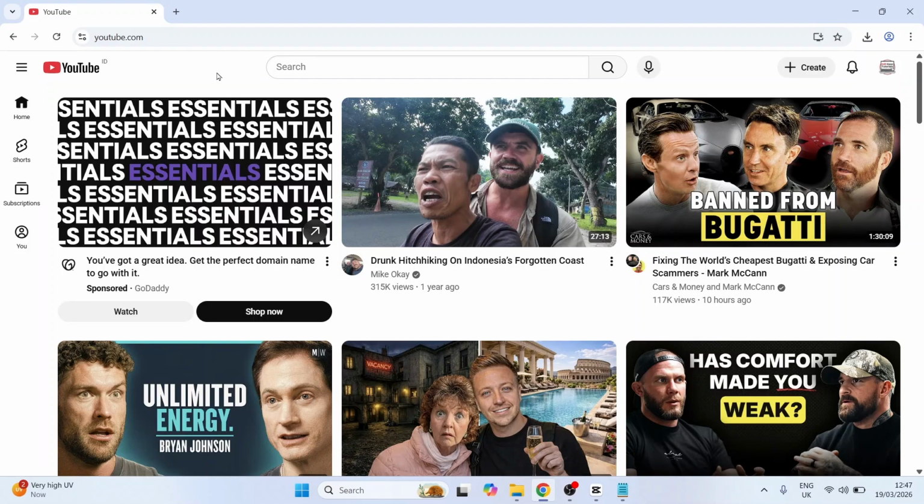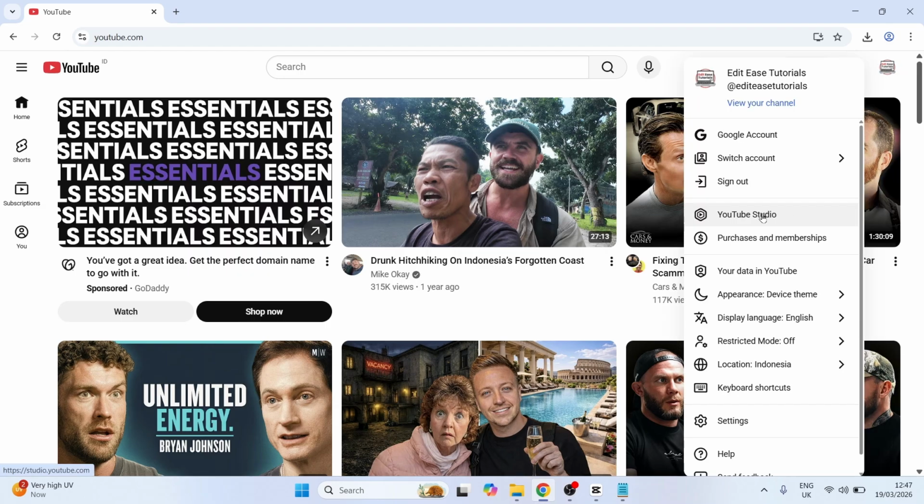How to add social media links with the icons to your YouTube video descriptions. So if you want to go and add your social media links to your video descriptions, I'm going to show you exactly how to do this. So first thing we need to do is click on your profile icon in the top right hand side and then click on YouTube Studio.